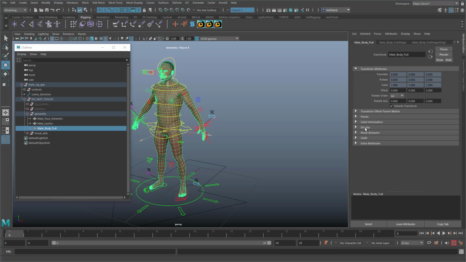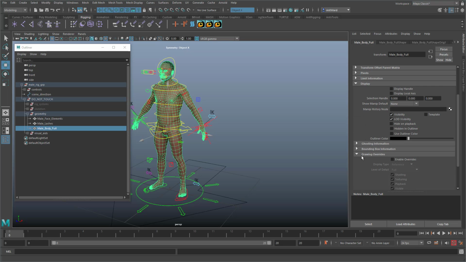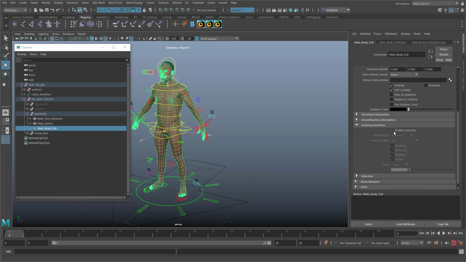Open the Display tab and then Drawing Overrides. Click Enable Overrides. This makes those attributes we connected to active. If you look at the Display Type drop-down box, you will see there are three options: Normal, Reference and Template. All we did was connect our attributes to these. So Unlocked would set this to Normal, Locked sets it to Reference, and Wireframe changes it to Template. I'll just enable that for the other models.